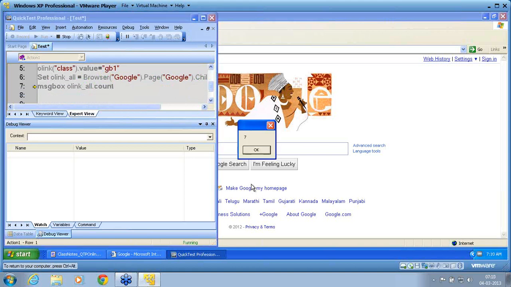Now you come up with an answer. Only 7 links have that matching class. What is that class? GB1 is the class. What is the property? You can see link is the base class, and the class property is GB1. I now recognize those matching values from this entire list. So the message OLink_all.Count gives me 7.